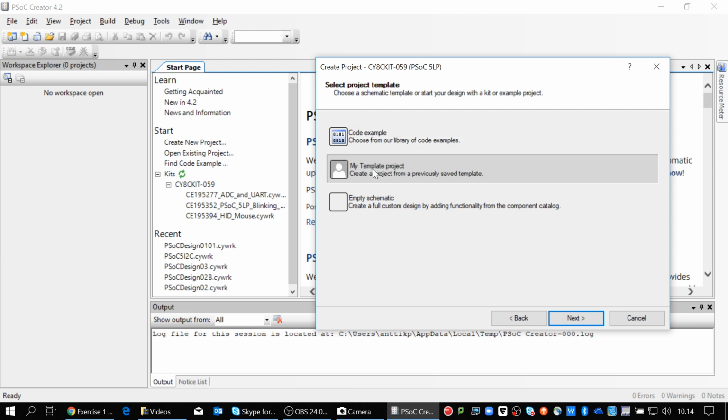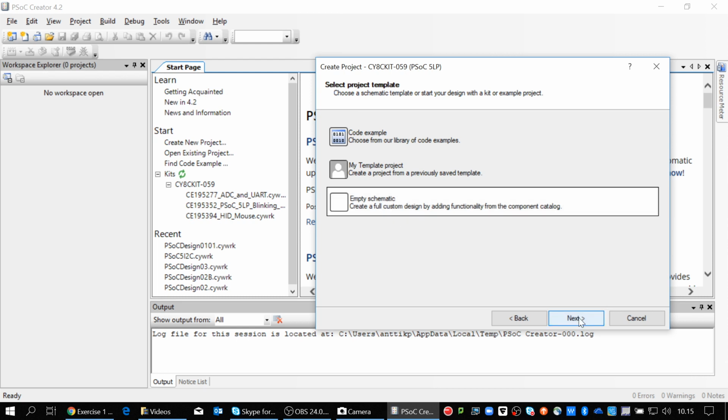Template project means that you have a working project and you want to continue from that. Earlier I told you something about gradual development, so part by part development. If you have a bigger project, then you probably want to have working copies while you are working on it, so the way to do it is to save a project as a template, and next time you start from the template. Okay, now we start from scratch, so empty schematic.